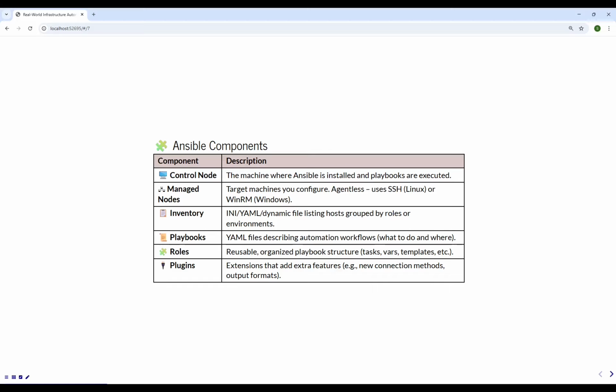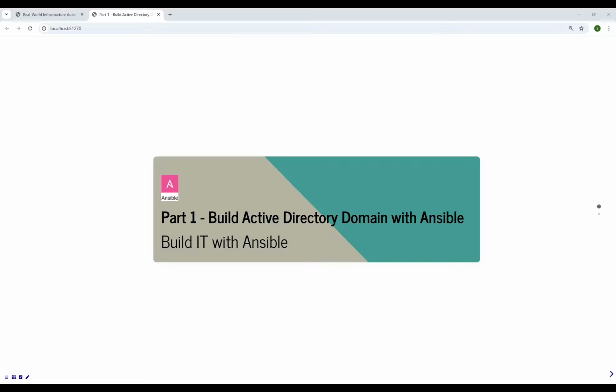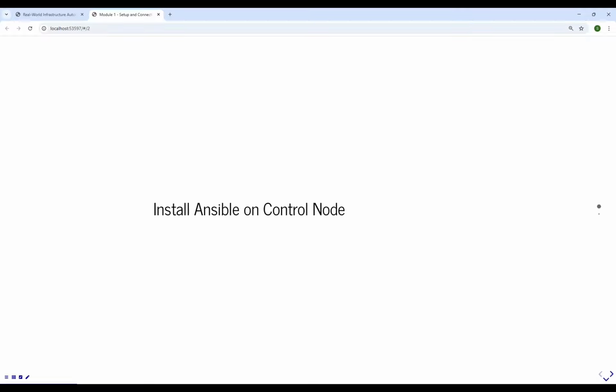So that's a short introduction to Ansible. We will delve into the details of these concepts as we move along in the course. So welcome to part one. In this part, we are going to learn almost all major features of Ansible by building a Windows Active Directory domain controller. So let's get started. Install Ansible on control node.